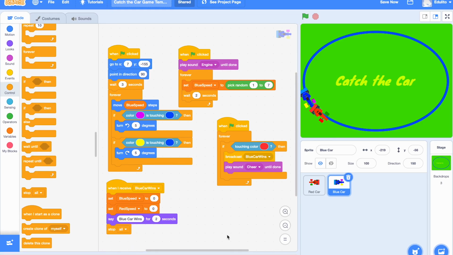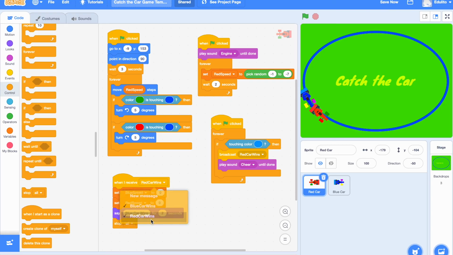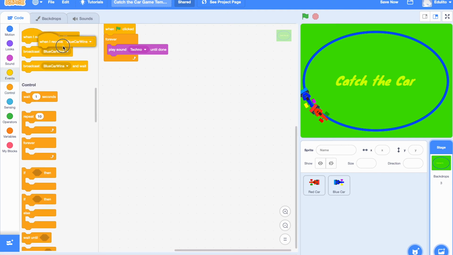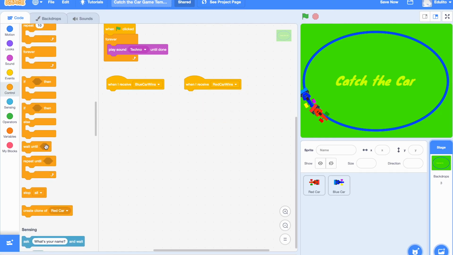Now what we need to do is drag that to the red car and make a few changes to it. So go to the red car now, get the code, and we need to change it so that it says if red car wins this time, and red car wins there, and that's it. Now the track, we need to go to the track now, when blue car wins and when red car wins, we're going to say what happens in each particular case. We need to stop the other scripts in the sprite. Okay, that's looking good. Press the green flag.